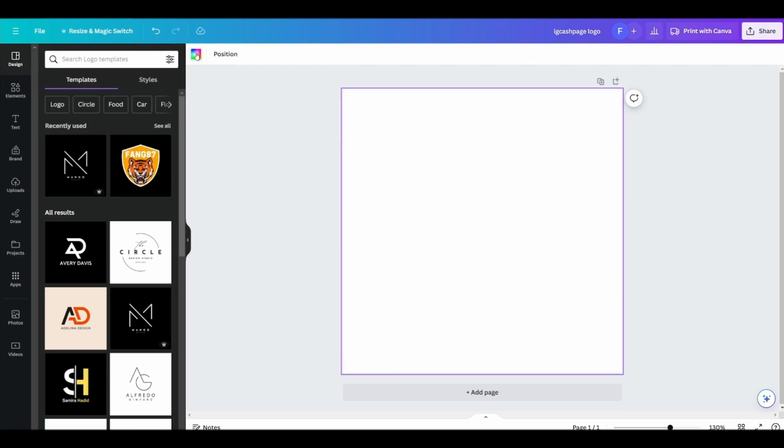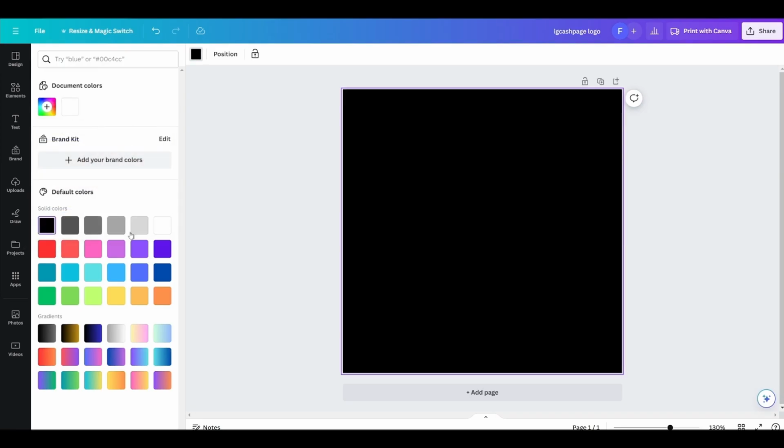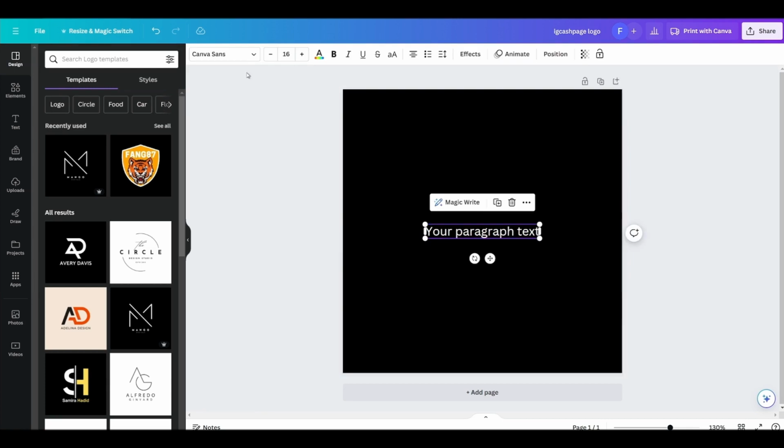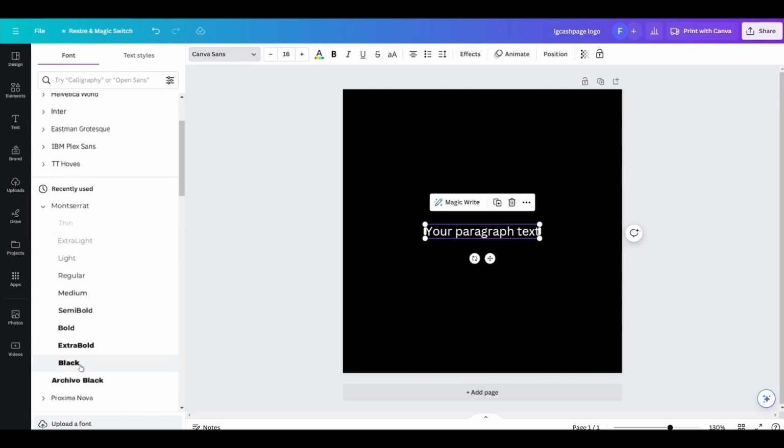I'm just going to click here on the top left and click on plus, or we can also just click solid colors, black 00000. Then we have a nice black background. What we can do now is we can click T on the keyboard and then we have some nice text. We're going to click on the text and we're going to select a different font. I use Canva Sans right now. What we want to do is I like to use either Montserrat Black or Archival Black for logos. I'm just going to use Montserrat Black.